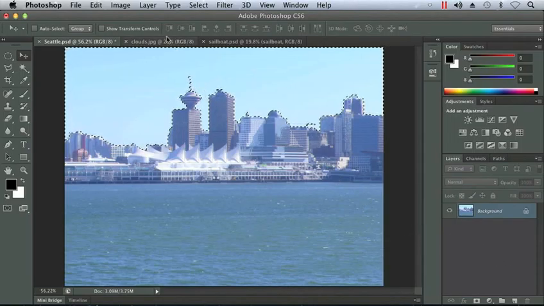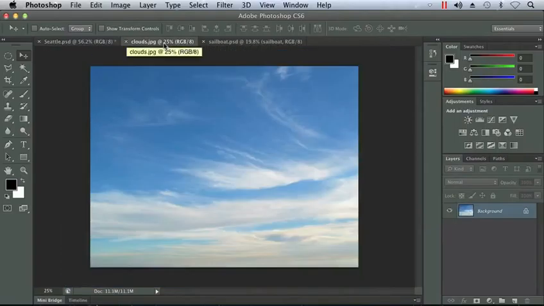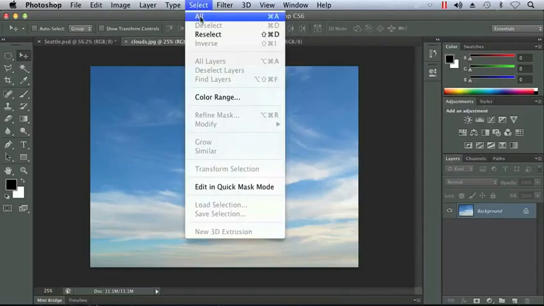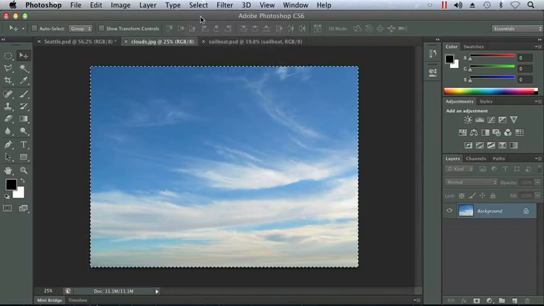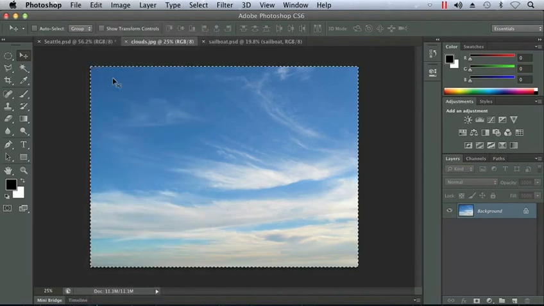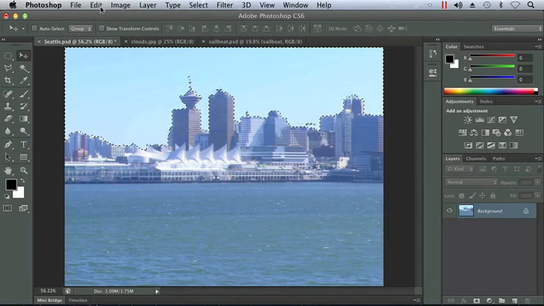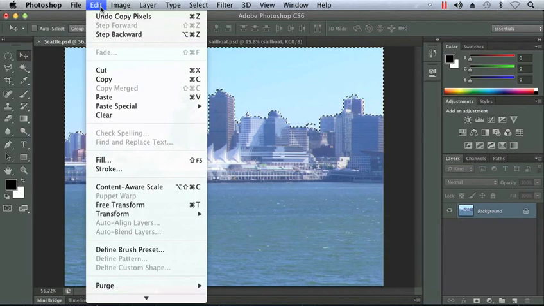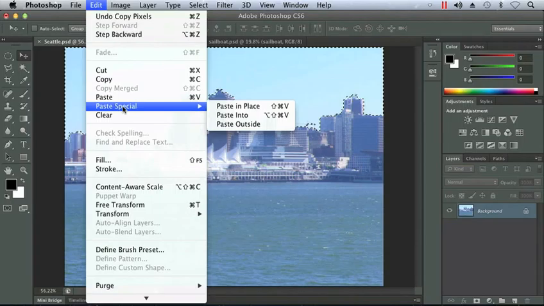Let's click on our Clouds tab to bring up the clouds image, and all we're going to do here is select the entire canvas, and then we're going to bring it back to the Seattle picture. So let's click on Select, and let's choose All, which is also Control A or Command A. And we're going to choose Edit, Copy, Control C or Command C. And we're going to go back to Seattle. And then we're going to point to Edit. And instead of choosing Paste, we want to point to Paste Special. And we're going to choose Paste Into.